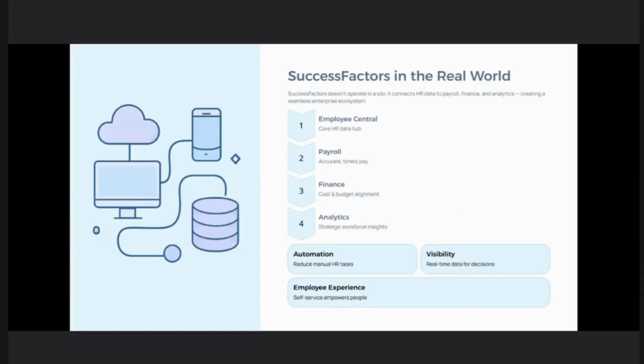Now let's understand SuccessFactors in the real world. Now let's connect everything we have learned to the real-world organization. Many companies use Employee Central as the system of record for employee data, and this information may then be integrated with the payroll system, finance system, or reporting tool. If there are any other tools in place, it gets integrated with those. So SuccessFactors is not just a software application, but a larger part of the HR ecosystem.